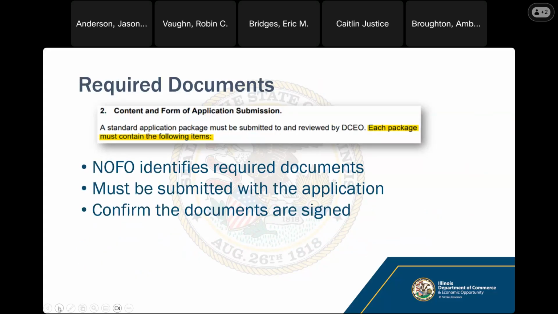A common misstep in the grant application process is the failure to submit all required documents or submitting unsigned documents. The NOFO clearly identifies that documentation is needed to accompany your grant application. The documents are to be completed, signed, and submitted with your application in the location identified in Part D of the NOFO. Before the documents are submitted, double check that they contain the necessary and appropriate signatures.